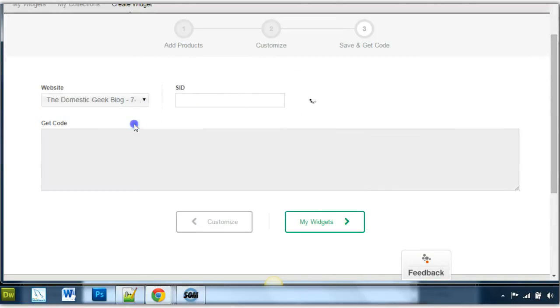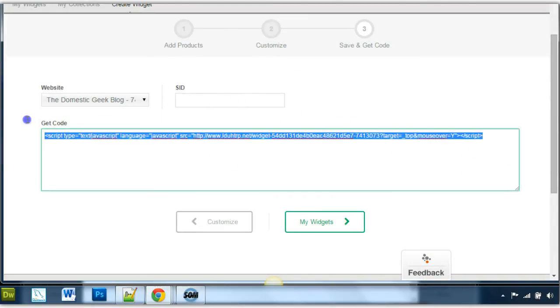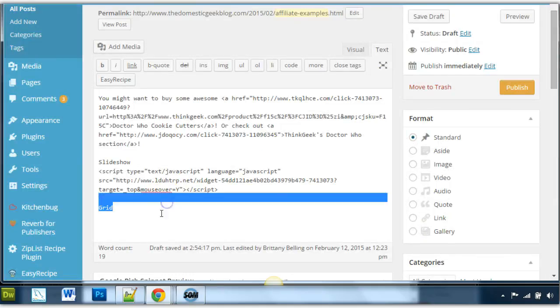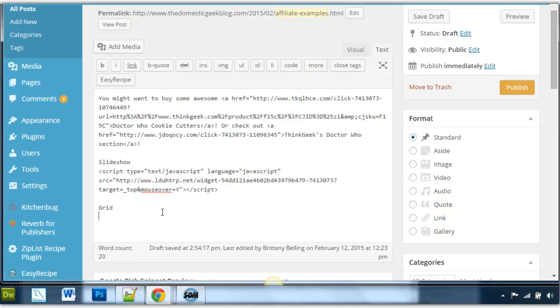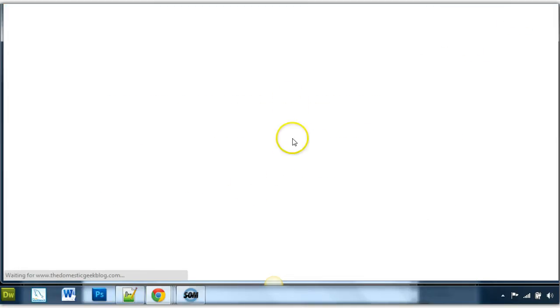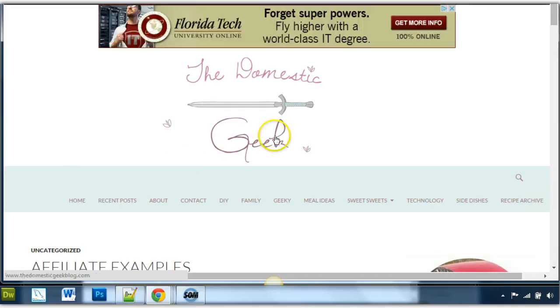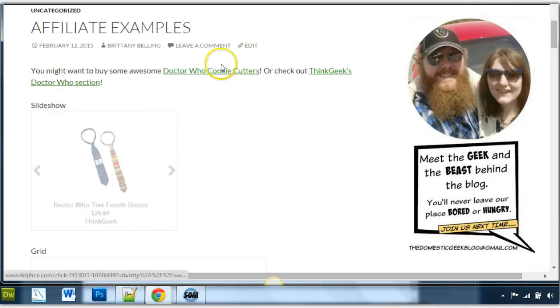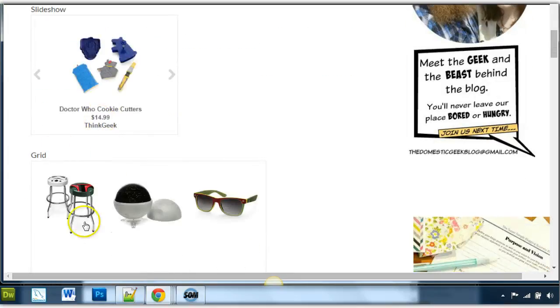And I'm selecting my website again and my code. So easy. Here's my code. And then let's go ahead and preview this post. Here's one of my affiliate links, another one, my slideshow, and my grid.